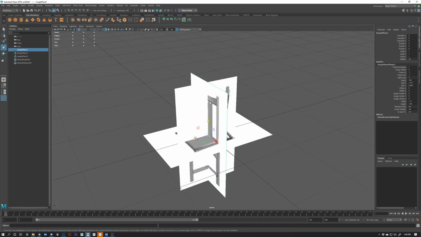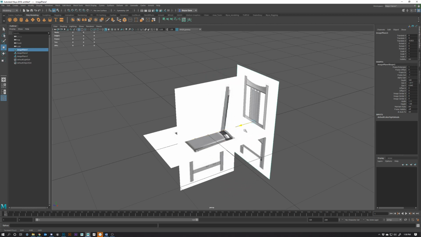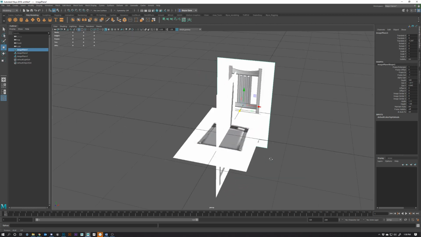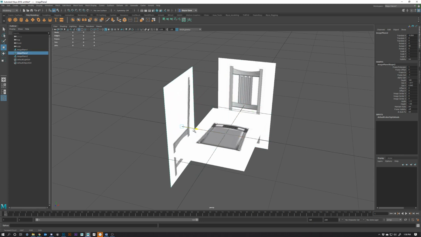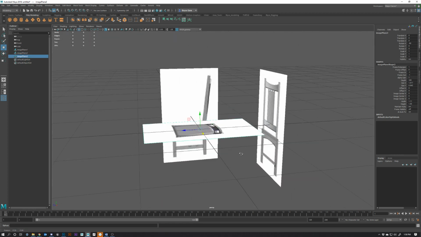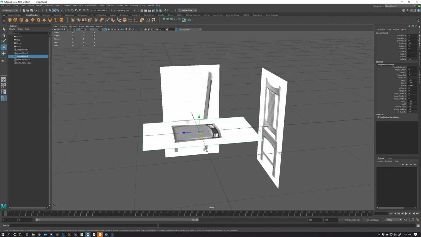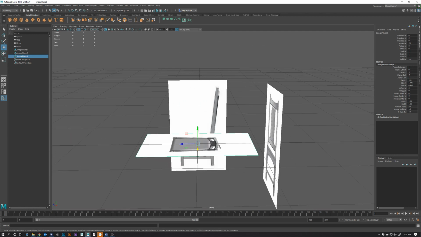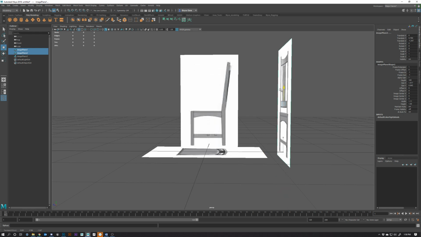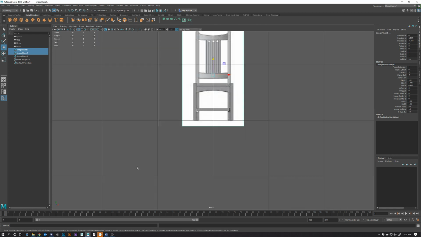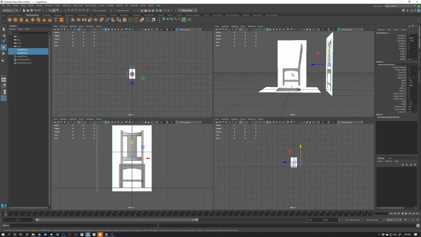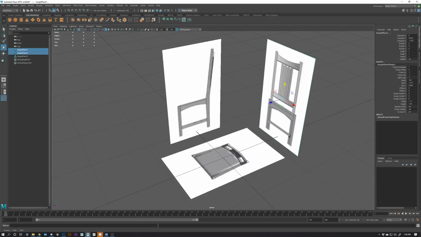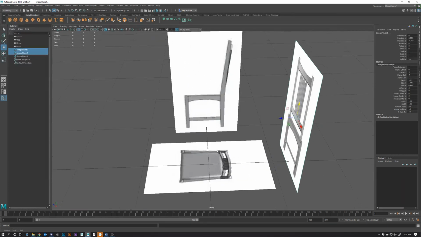But what we can do is push the front view back in the Z axis, and push the side view back in the X axis, and I think I'll keep the top view on the 0, but we can select both the side and the front and bring these up. So let's go to our orthographic views. Okay, so I think something like this is what we want.